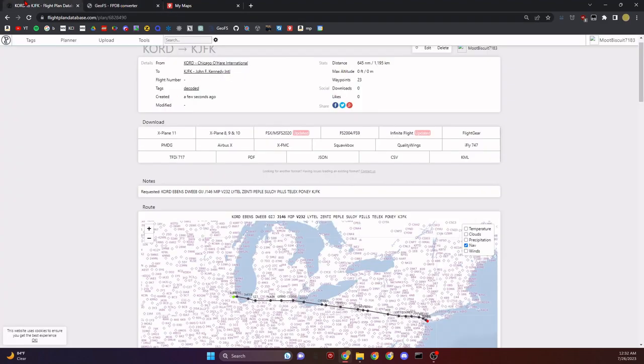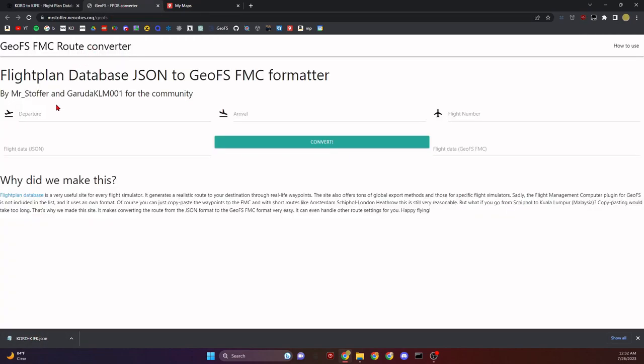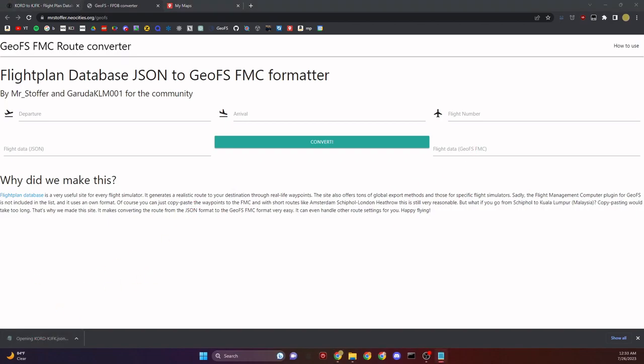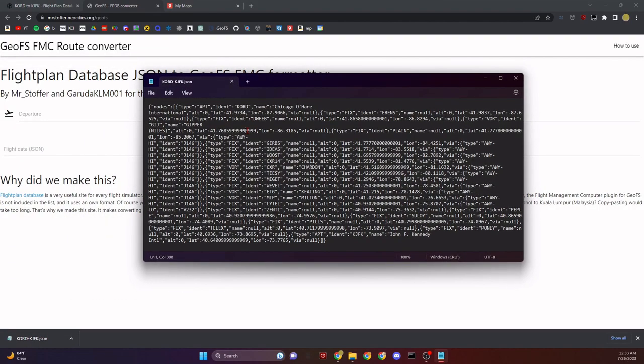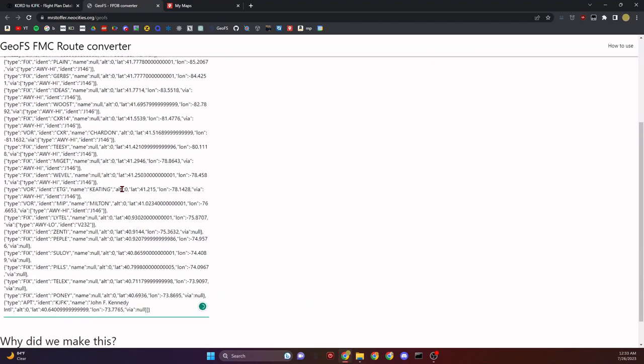So let's get started. Let's click on JSON. This is the first thing we need to download, and it will download a nice JSON file of what we need. We'll hang on to that. Let's go over to the converter right here. What this does is convert a .json file, which we just downloaded, to FMC flight data. It's a really neat one. Let's open this up, and we can click Control A and then Control C, and that'll copy it. If you're on Mac, it'll be Command. Then let's close that out and paste all this in here.